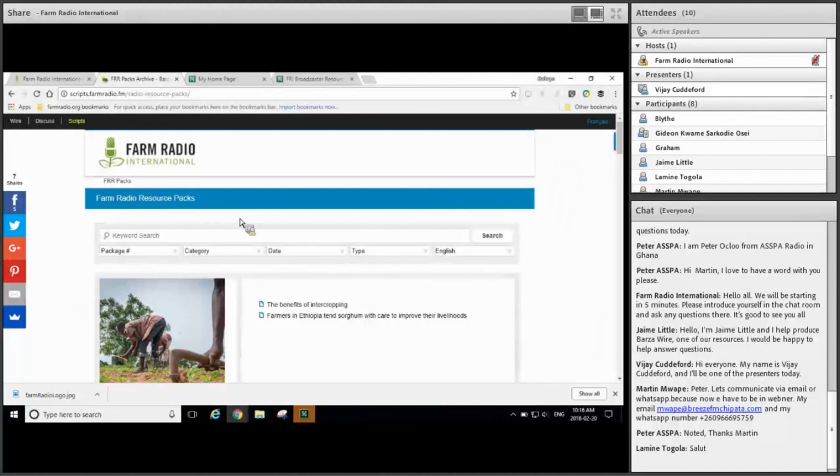You can search by keyword here, by topic category here, by document type, or by language. If you're searching by keyword, just remember to keep your keyword searches simple and remember to click search. Up next, we'll discuss the resources available on Barzawire.